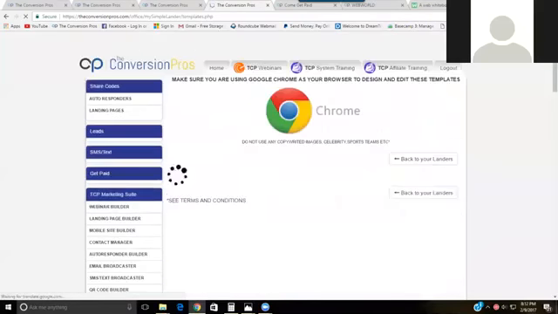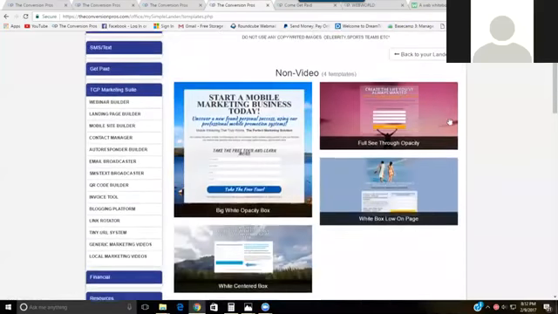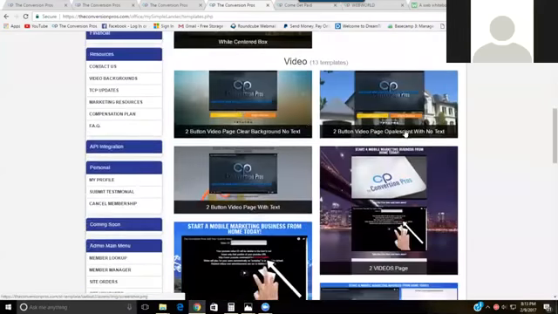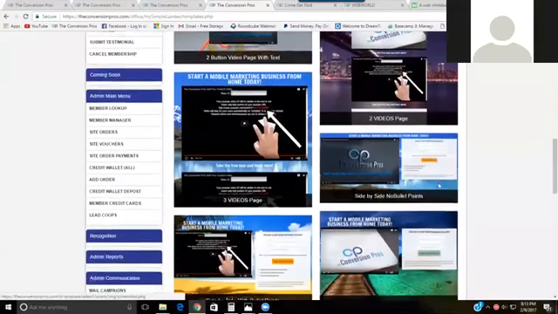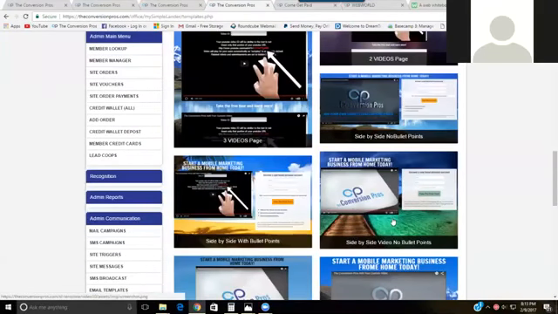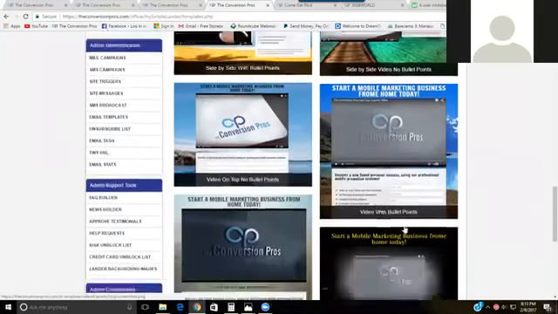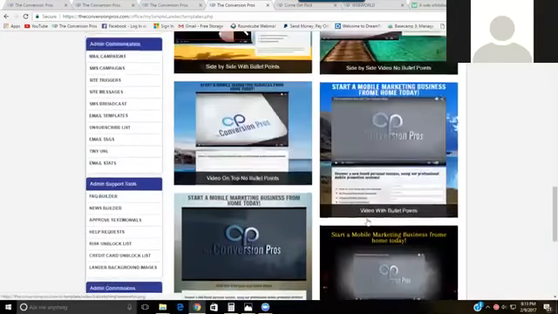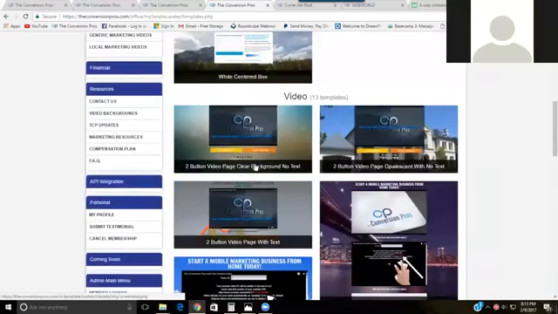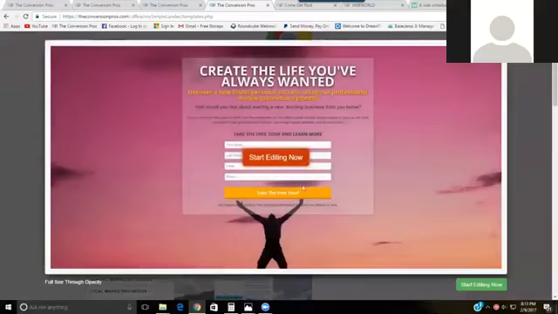So you click on an Add button, and we give you all these killer templates. So we have some that don't have video, and then we have some that have video. You'll see some have bullet points, some don't have bullet points. Some have multiple videos on the pages. We have 2 button video pages, which we'll show you. So we got all kinds of really cool stuff. I'm just going to grab one to be easy. I'm just going to grab this one.